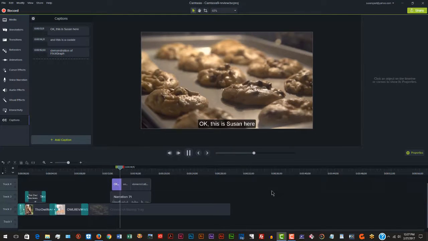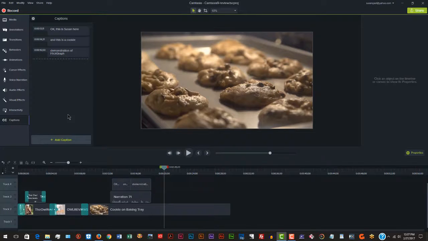Okay, this is Susan here, and this is a cookie demonstration of FlickGraph. Okay, so that's a neat feature relevant to version 9. There's lots more things you can do. This is just a very, very basic demonstration. But before I go, let's add some music.